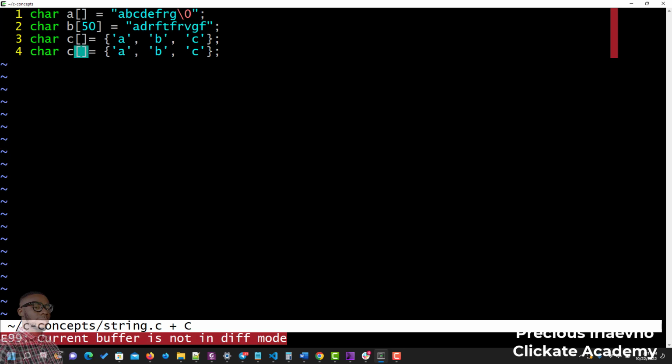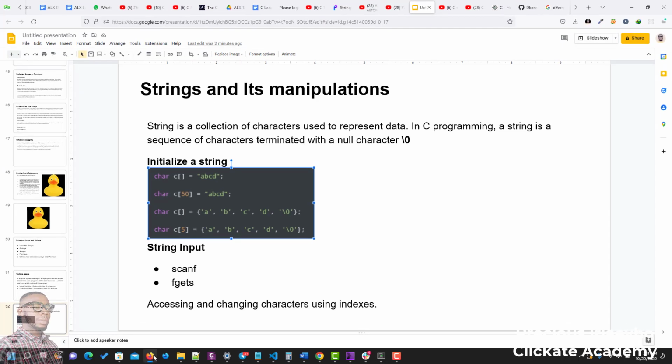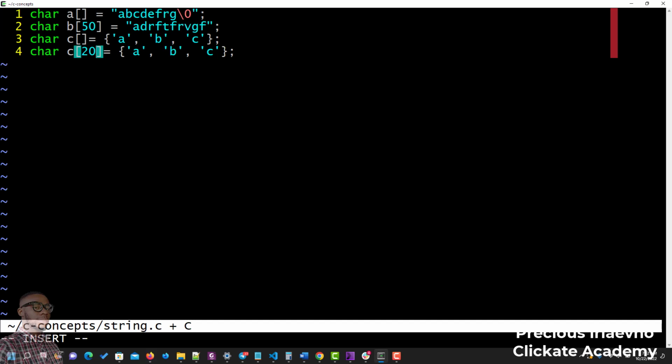You just go in and add, let's say, 20. All right? But also, there is a last one, and that is the array of strings. So this one works like this.